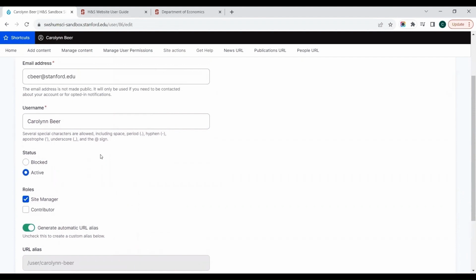So if someone's new to your unit and you want to give them permission, they'll show up as active, and then you check which box or boxes you want them to have. So a site manager and a contributor allow them to do very similar things, although site manager gives more permissions than contributor. Site managers are able to delete content, and they're also able to grant permissions to other people. So if you're not sure if the new user should have that type of permission, then have them start out as a contributor.